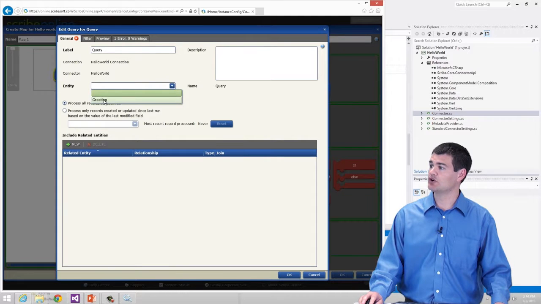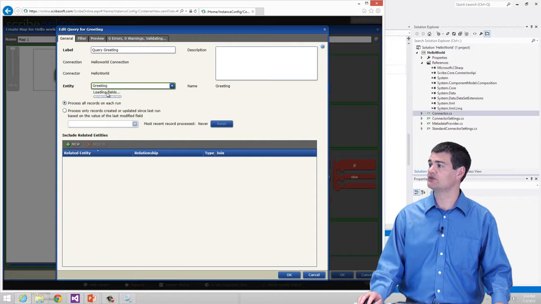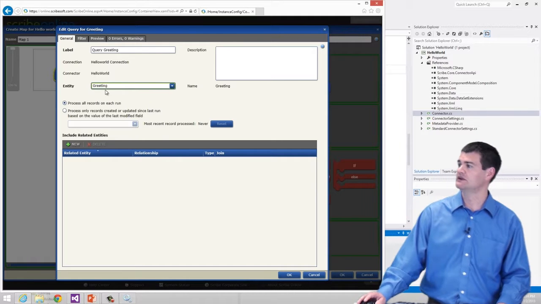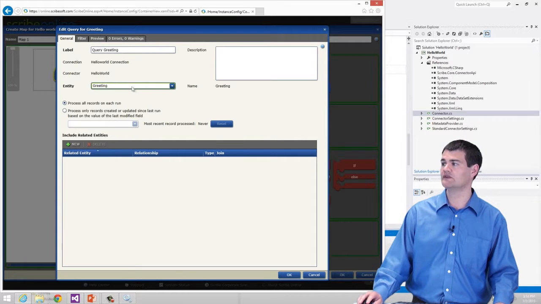If I go there, we have our greeting entity defined, and it's now trying to load the fields. So the first time we go out, we get the list of entities that are available and their actions, and the second time we get more detailed information like properties and fields on the object. Properties and fields are the same. I'm using that word interchangeably here.